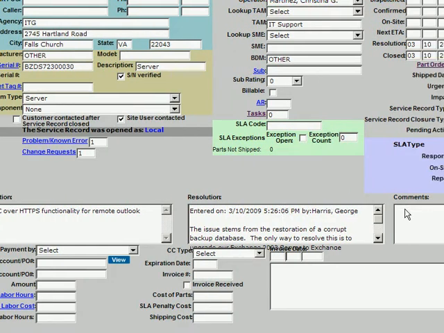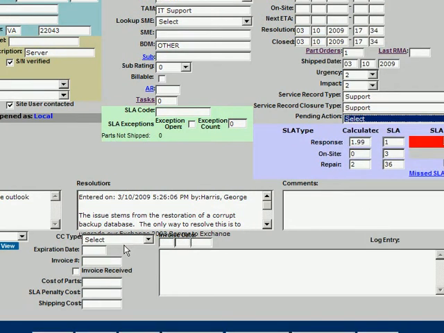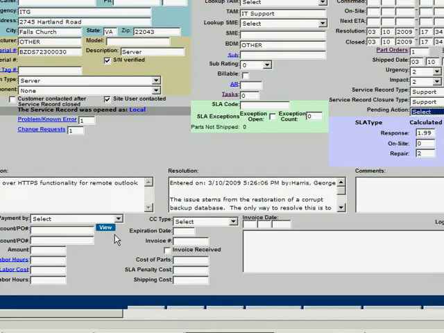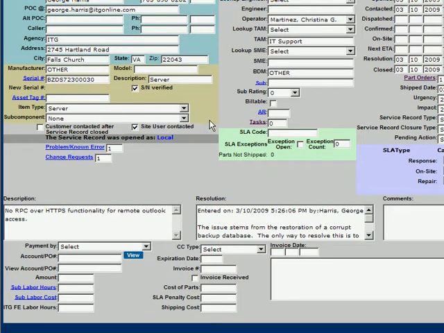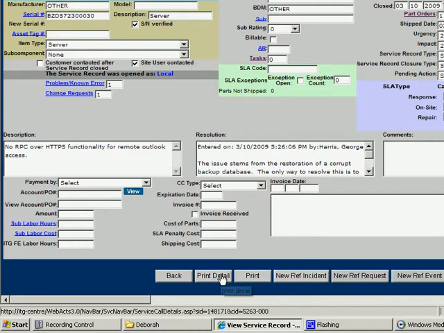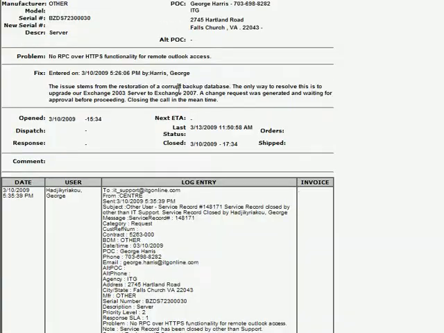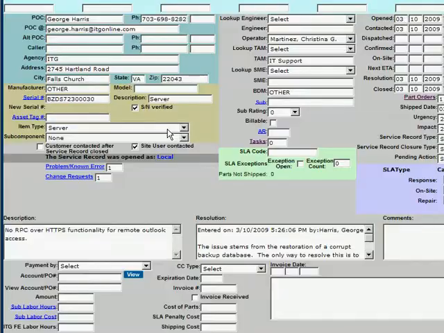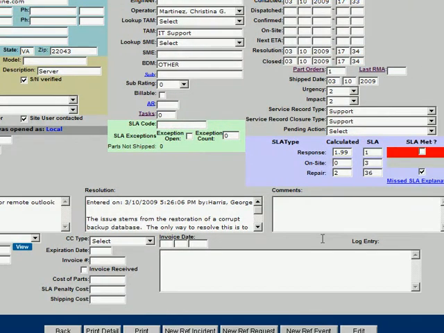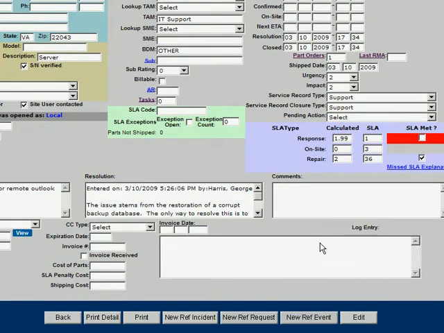The last part of this subsystem is dedicated to record description, resolution, comments, log entries, and financial data. A detailed view of all actions associated with this service record can be seen by selecting Print Detail. The Center Project's Financials demonstration provides an in-depth look into earned value management and the related data collection, a portion of which is at the service record level.